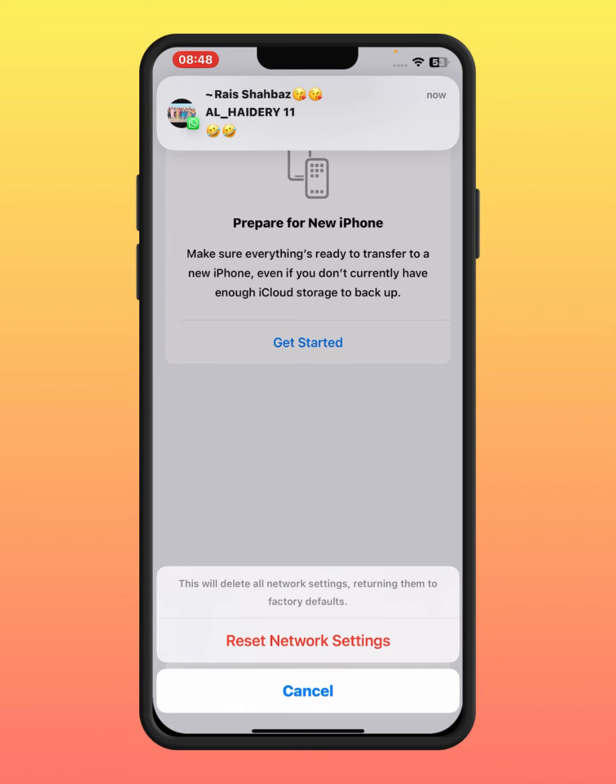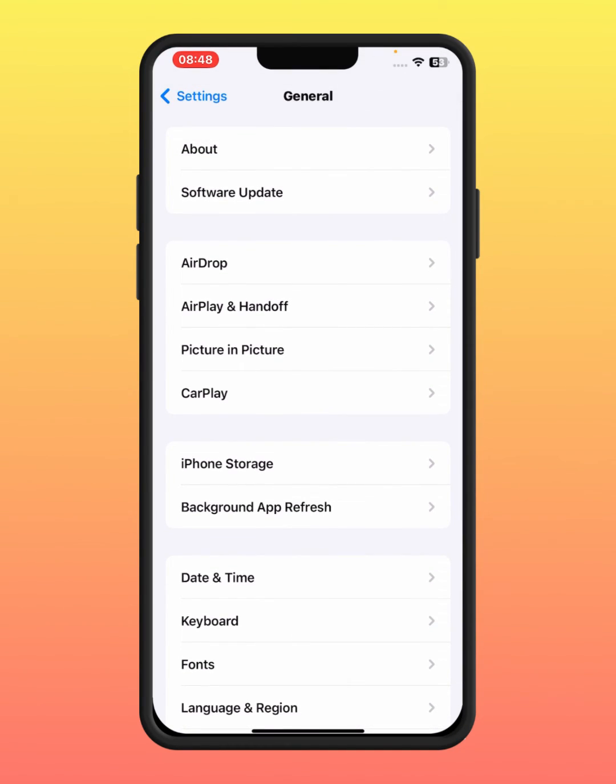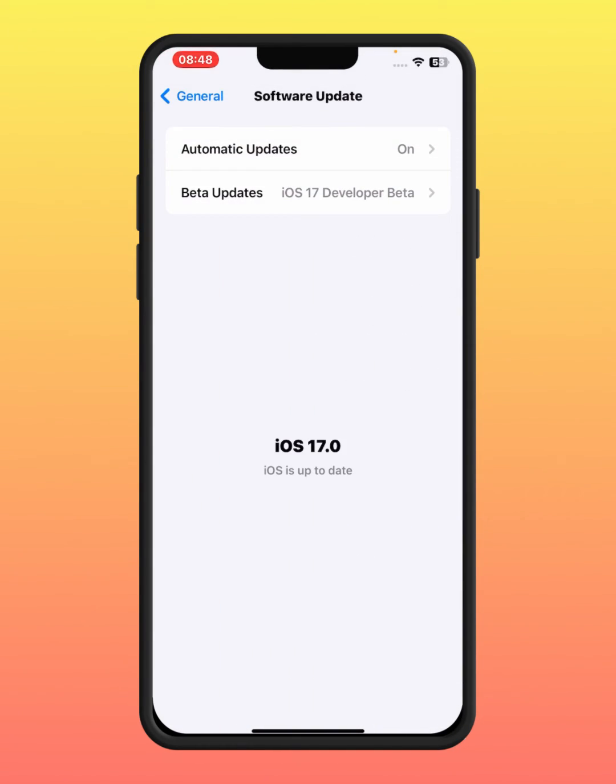If the problem is not fixed, then go for the last method. Go back and scroll up, then tap on Software Update. From here make sure you update your iPhone and iPad, and after that I hope your problem will be fixed.